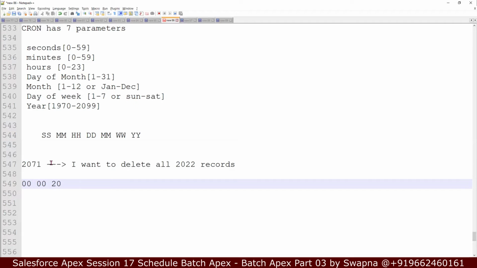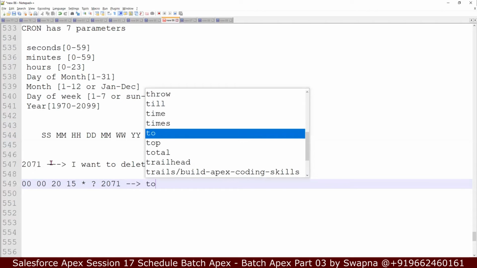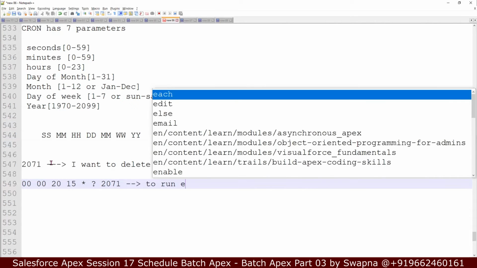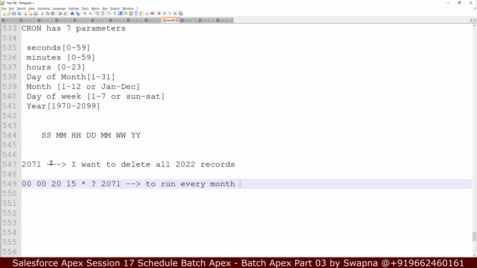And the date, when do we want it to run? On the 15th day. And then we have the month. Month means every month I want to run. And the week, I do not know the week. Year, when I'm going to run, 2071. This is what to run: every month on the 15th in the year 2071. Every month on the 15th day I want to run that.